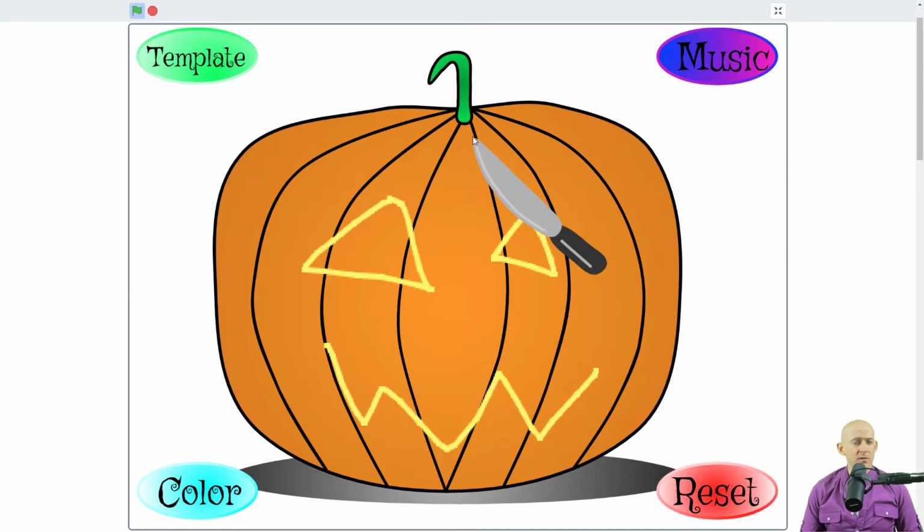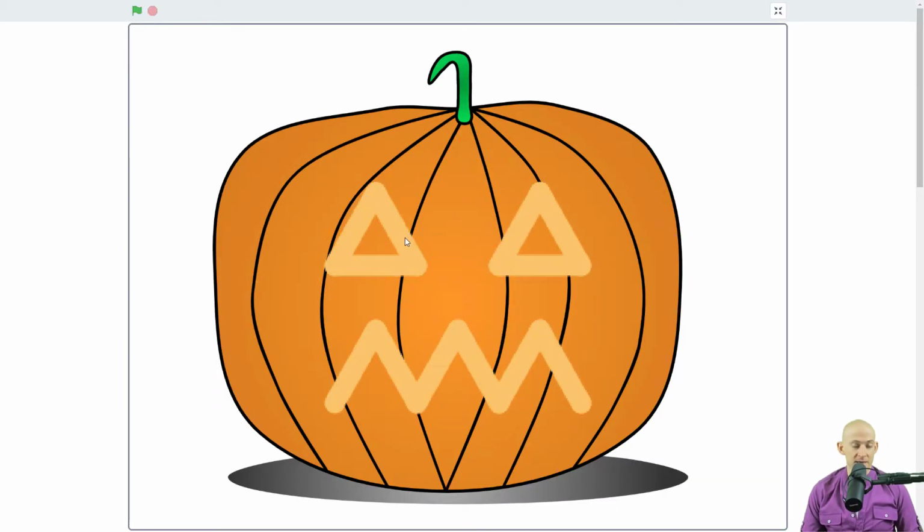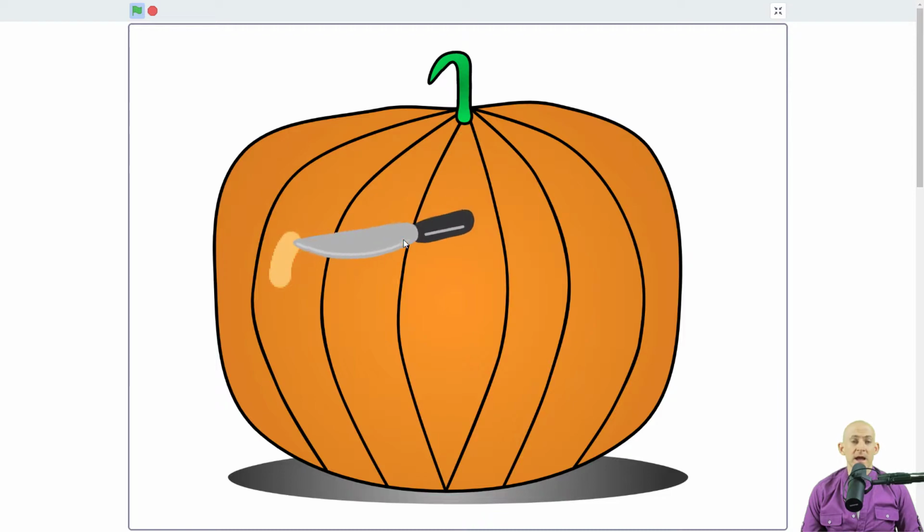Perfect. So this is one idea that you can use for using the pen block, but then there's another idea that you can use where when you press one of the keys, like the number 2, it's going to actually carve something for you, so you don't actually have to move your mouse around to carve it.